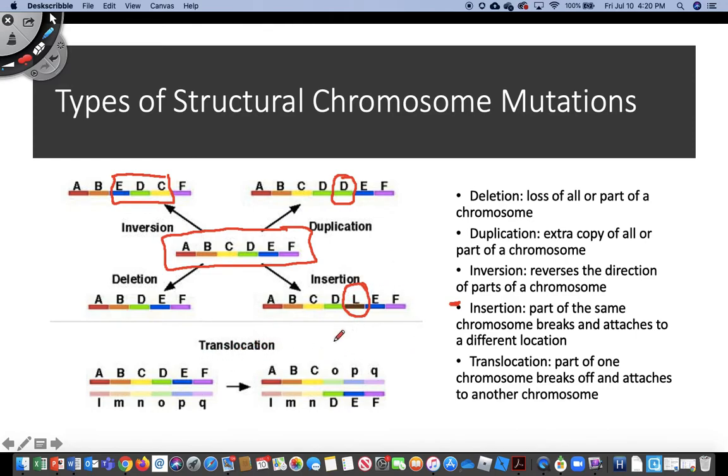And then you have translocation. This is where part of one chromosome breaks off and attaches to another chromosome. So let's say that these are two different chromosomes, and let's say that this is the correct gene sequence. Well, notice how one part of a different chromosome attached to another part of a different chromosome. So it's kind of like a cut and paste here. This section was cut, this section was cut, and then it was pasted on different parts of a different chromosome.